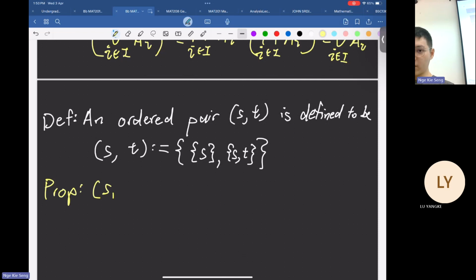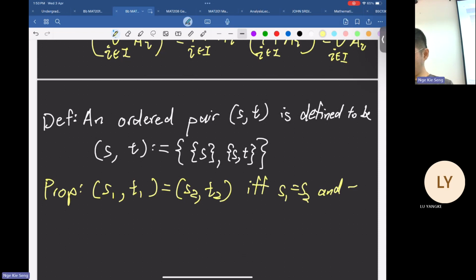Two ordered pairs are the same if and only if x1 equals x2 and t1 equals t2. This follows the equation (x1, y1) equals (x2, y2) if x1 equals x2 and y1 equals y2, but we use this definition to show it. Why this form? This is actually a defining property for our ordered pairs, and we just come up with one construction that works.